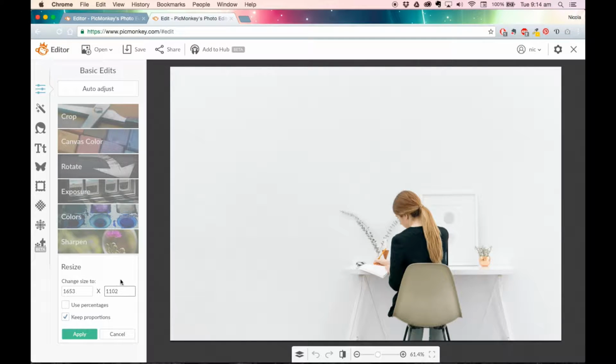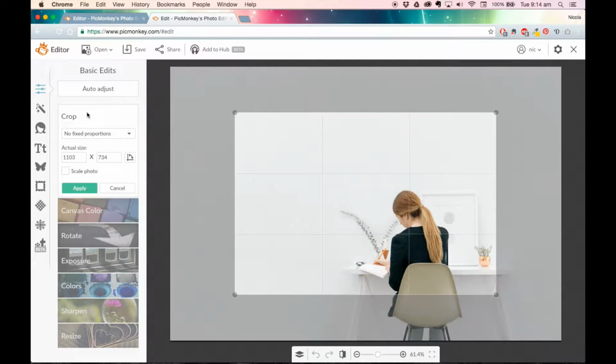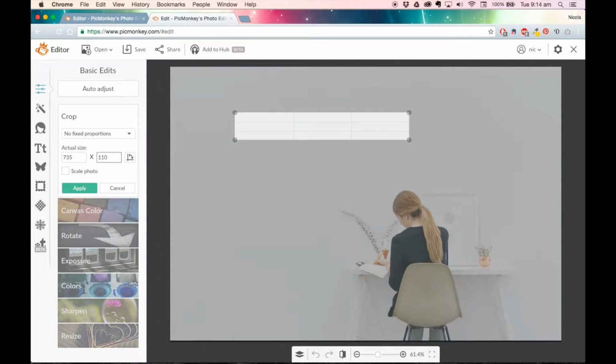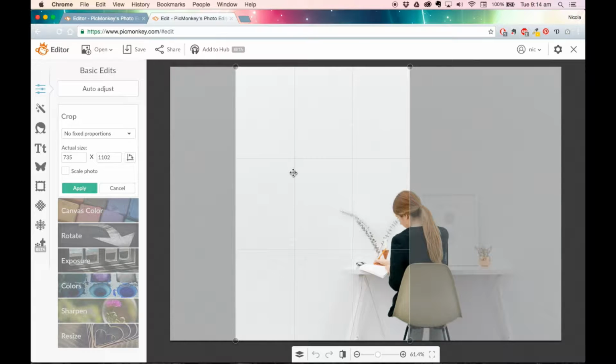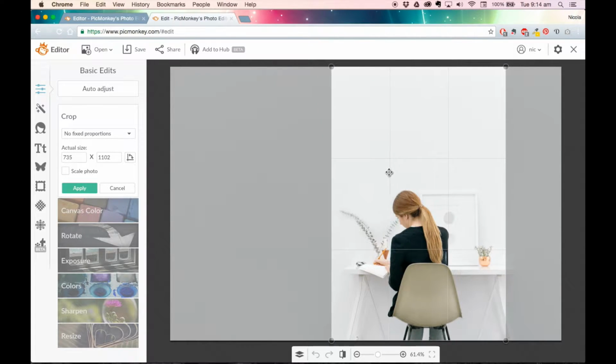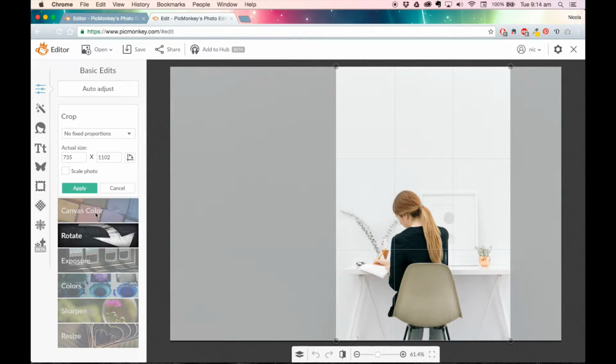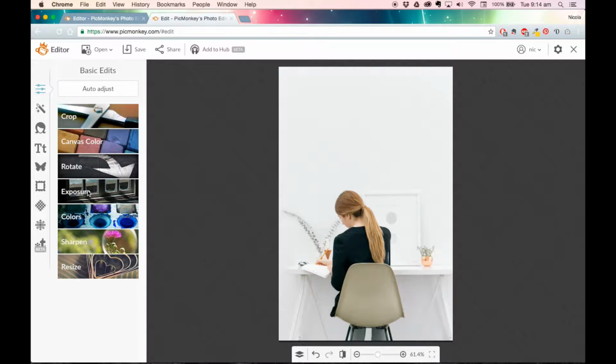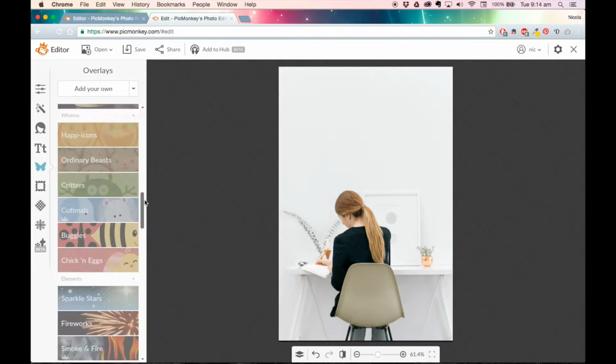Actually, on Pinterest, height doesn't matter so much, but this just seems to be the standard height that people use. So then we're going to hit apply, and then we're going to head up to the crop button and crop this in a portrait orientation. So we're going to type in this first box, 735 by 1102. Now you can just click and drag over where you want the image to be cropped, and when you're happy, hit apply. Okay, now it's time to add one of the templates that I've created for you.